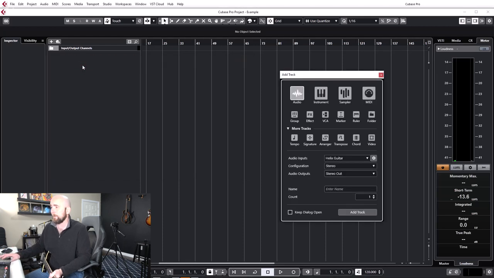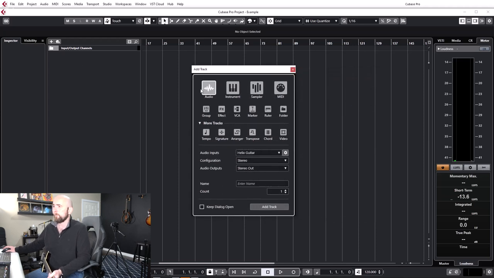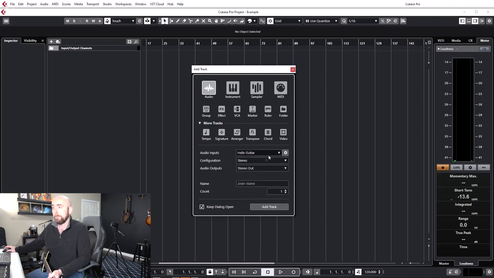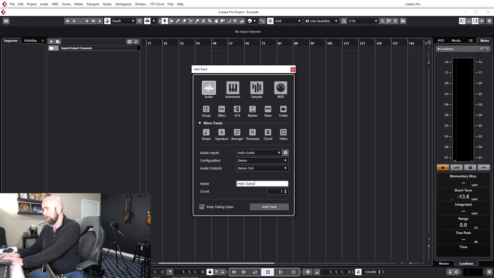We come and we add tracks to Helix, and I hit T and I open the Add Track panel. I hit Audio, and I'm going to ask it to keep this dialog open. I want one stereo track with the Helix guitar input that I just made, right? And I'm just going to call that Helix guitar.